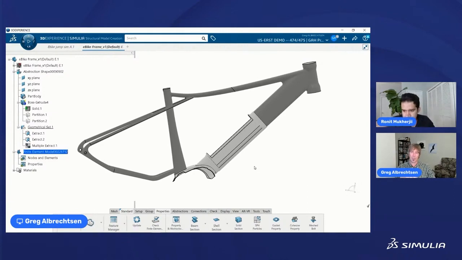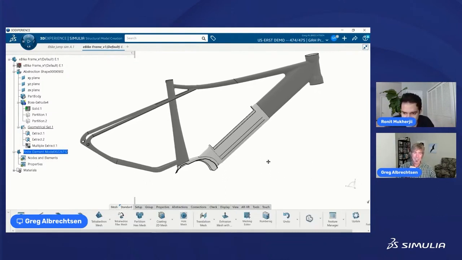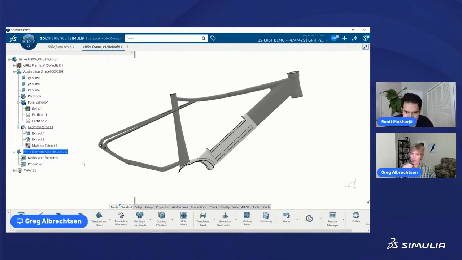And I need all the help. I pick wrong stuff all the time, right? So I need as much help as I can get. Absolutely, I agree with you. And with these tools, the software just makes our life easier. Yeah. So let's mesh it. Let's do some meshing. All right.